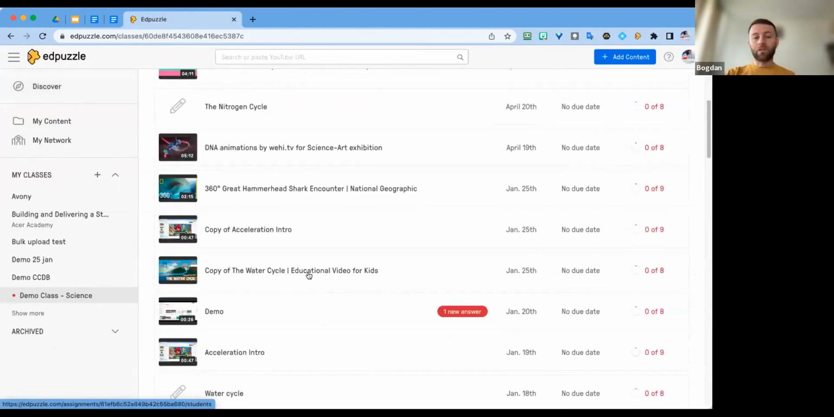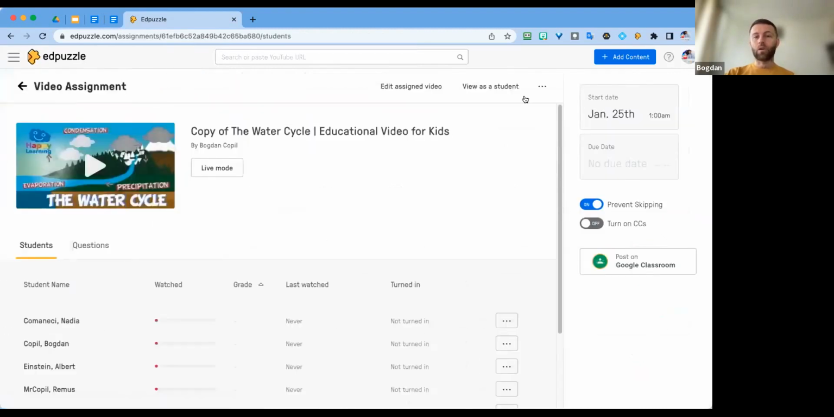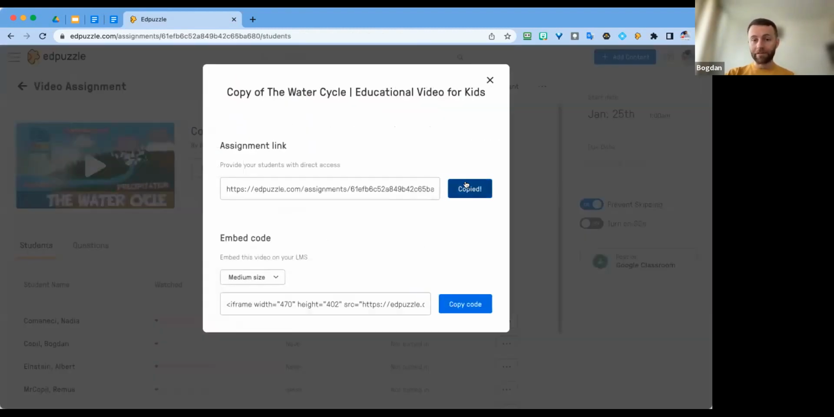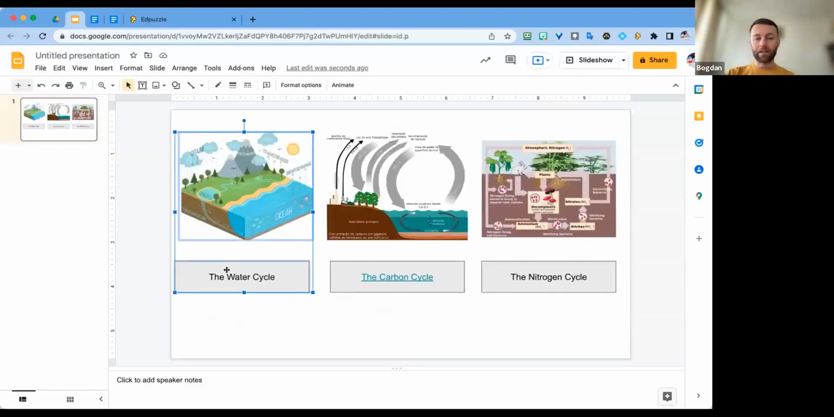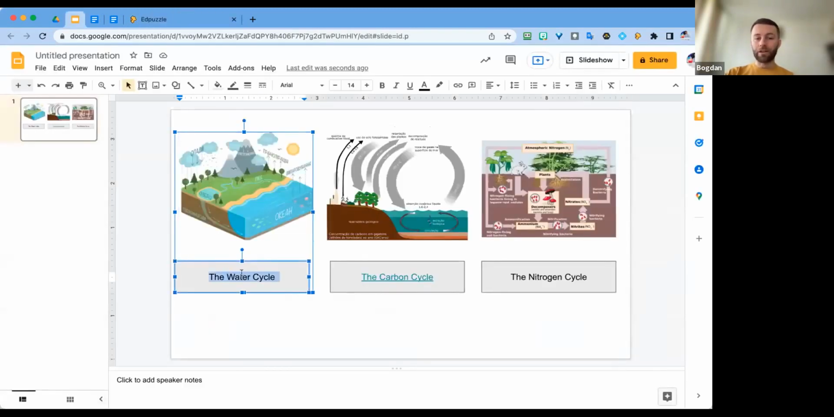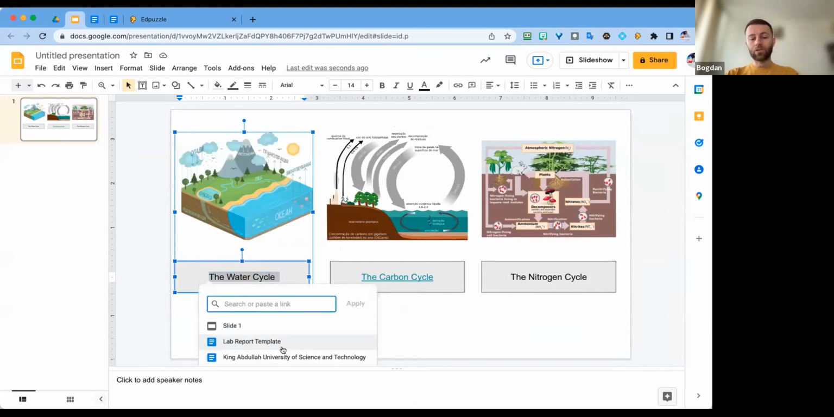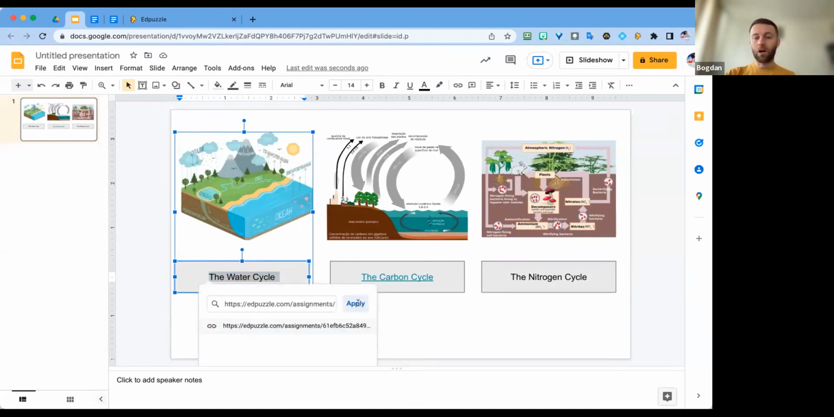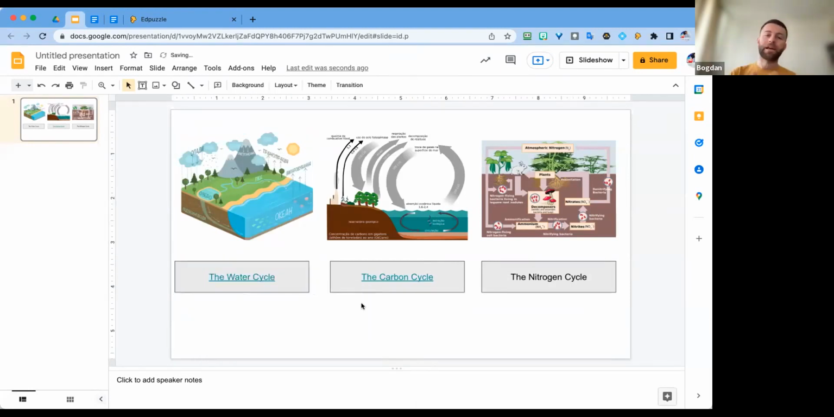Same story. If I want to have the water cycle for the other one, I'll go and get the link for this one. I will paste it here, and same story over and over again. I will just make sure that I have all the options linked on the slide deck.